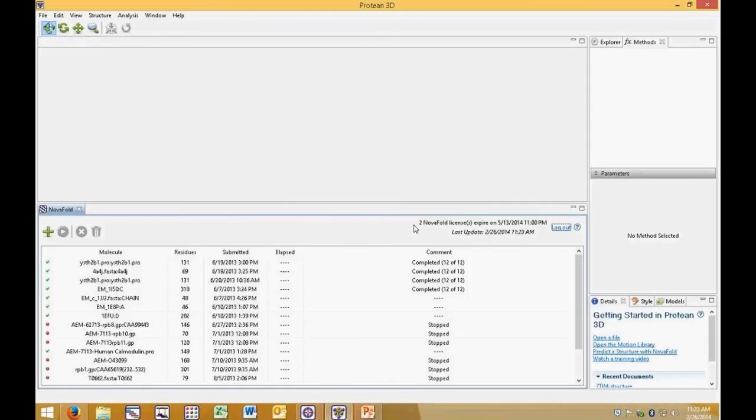So now that I've logged into my account, I can see this nice message from NovaFold up in the right-hand corner, which tells me about my license that I have set up. Now this particular account has 2 NovaFold licenses that expire on this date here. That's if I decided to purchase a longer licensing option. This might have been an annual purchase of NovaFold here.